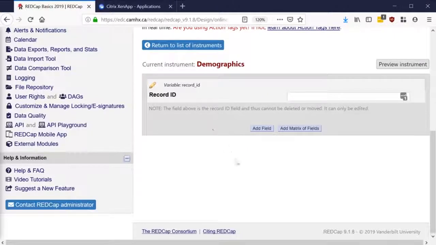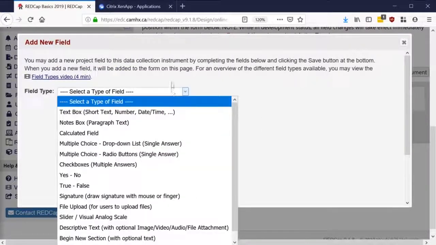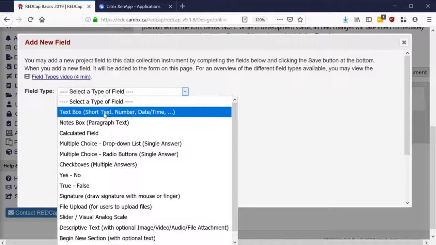And now to add a new field, we're going to click Add Field. And you'll see that you can change the field type. So this is one of the ways REDCap allows you to constrain the type of data that you want to collect. So for our first field, we're going to collect the date of the assessment. And so this is going to be a text box, which captures short text, numbers, as well as dates and times, which is perfect for us.